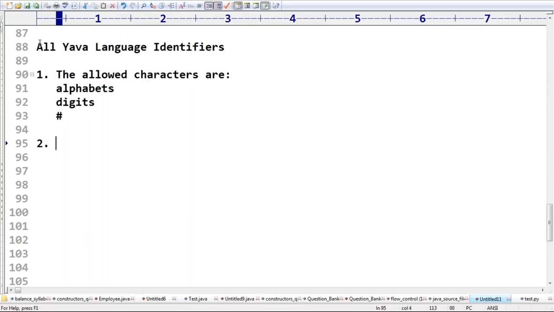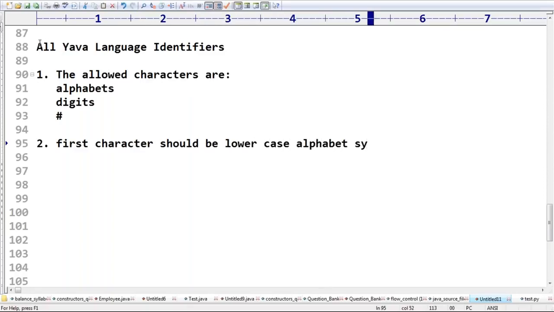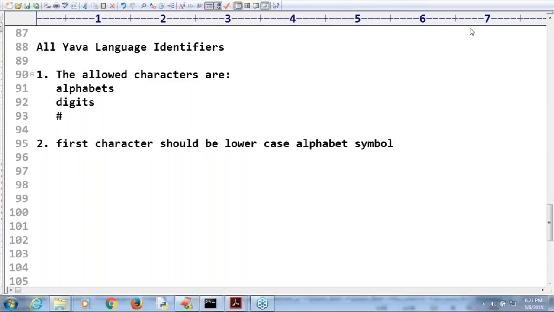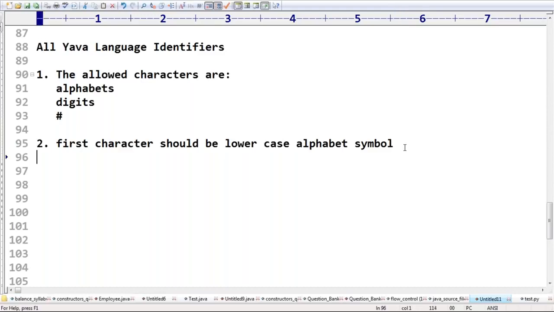Next, the first character should be a lowercase alphabet symbol from a to k only, sir. You can take any character, but it should be a lowercase alphabet symbol from a to k only. That is the rule for the first character.